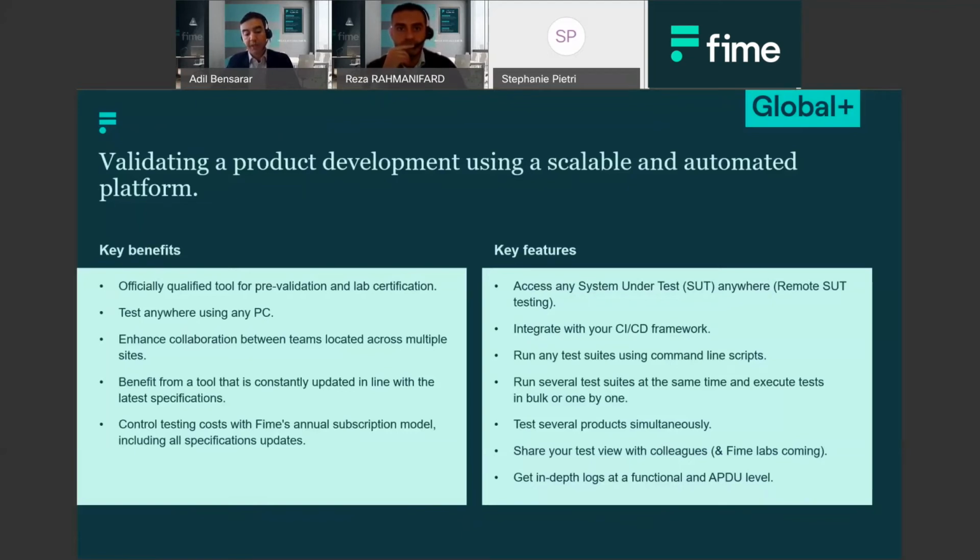Also, you will be able to test several products simultaneously. You can imagine that you have 3 PC/SC readers connected to your PC, 3 different samples, and you can run all that at the same time and test it at the same time also. And as it is an online solution, you will be able to easily share your test view with your colleagues and also with our Fime Labs experts. So it will be very simple to get some support from experts from our labs. And of course, without forgetting the basics of the testing, you will be able to get in-depth logs at a functional and APDU level for troubleshooting.